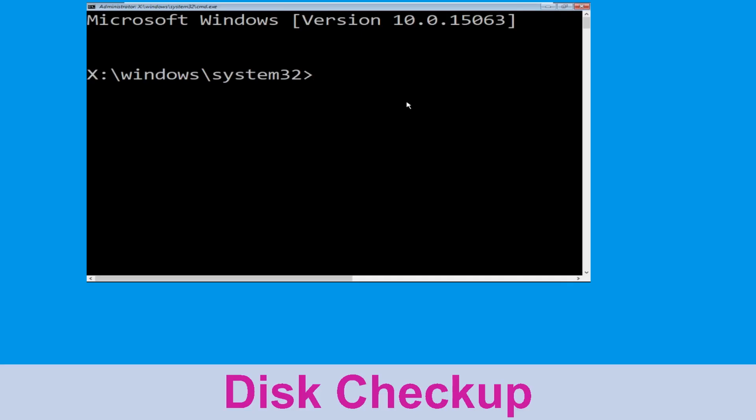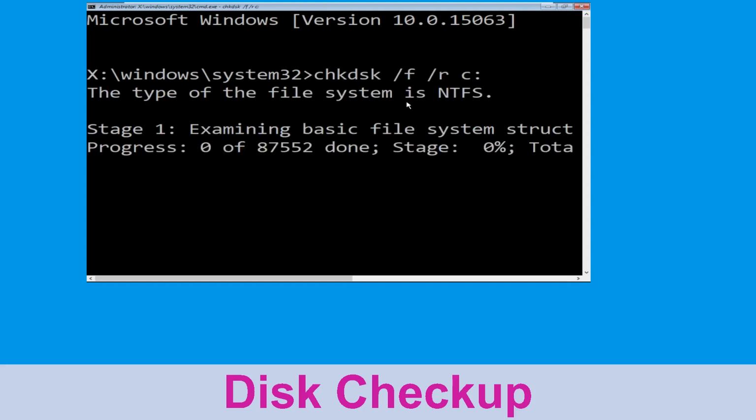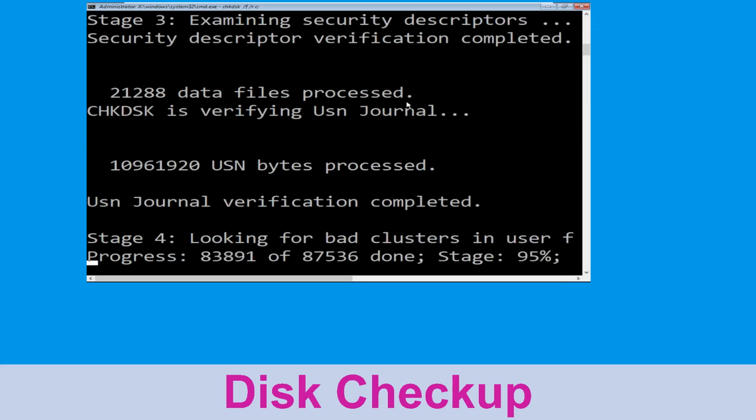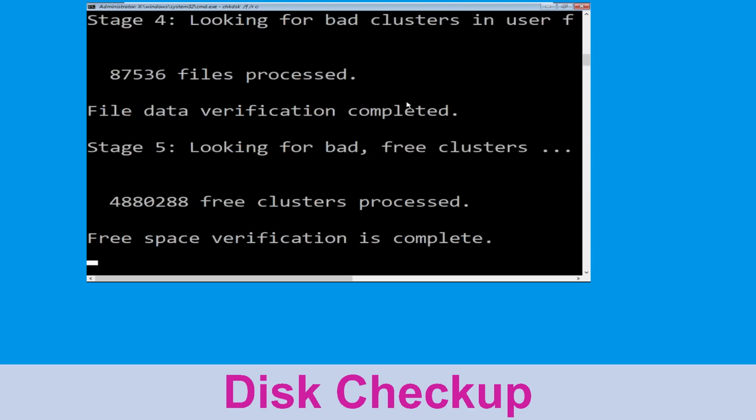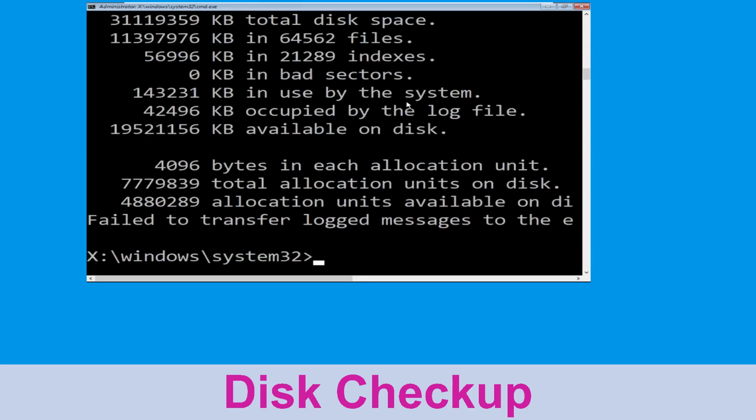It will open Command Prompt window. Now type chkdsk space /f space /r space c colon and hit enter. Then we need to wait for some time to complete the process. Once done, move to the next step.